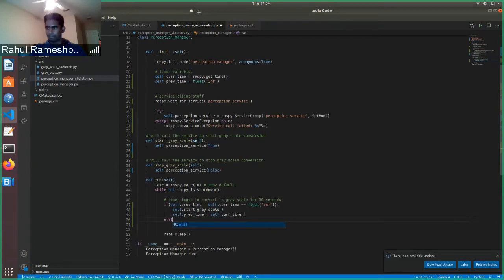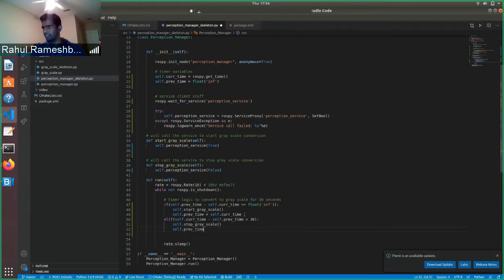So for the next thing, we're going to have if the current time minus the previous time is greater than 30, then we're going to stop converting the video to grayscale, and we're going to set the previous time equal to the current time.